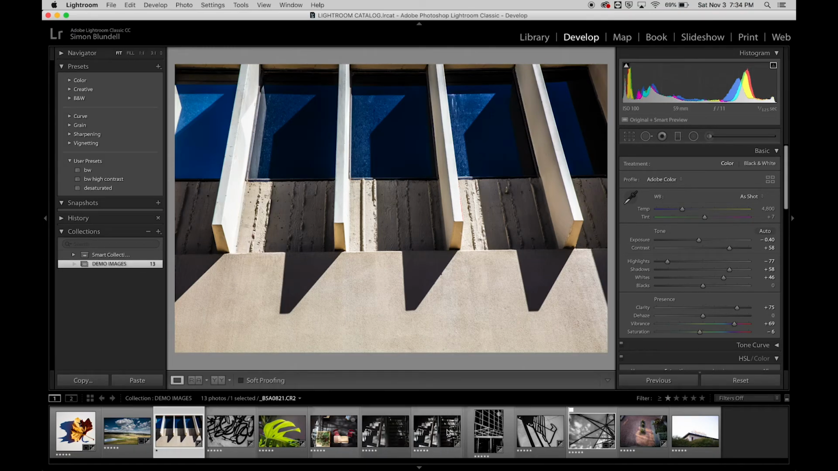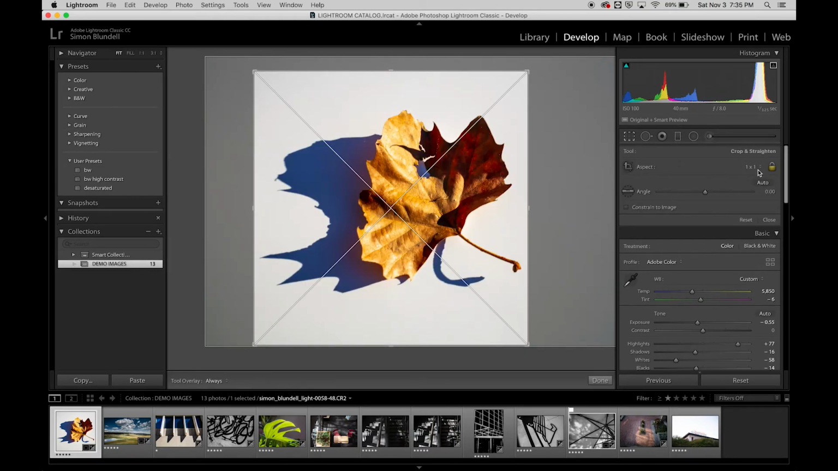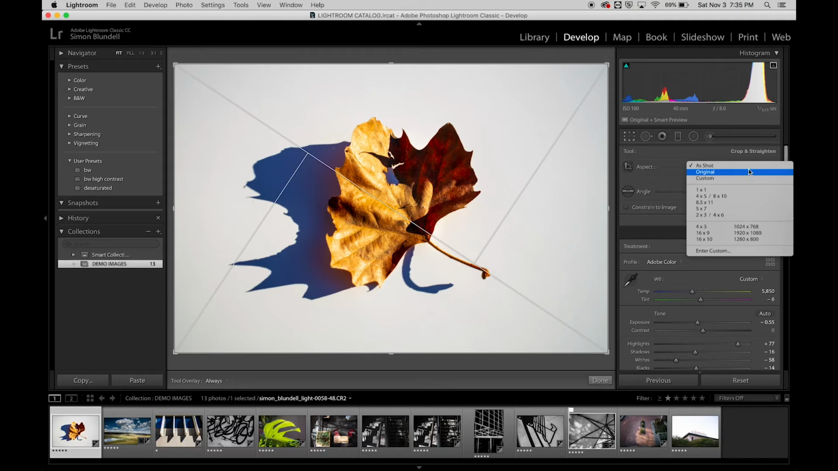Right, in this video we're going to talk about the crop tool, and it gives us some options here. So let's just start by showing you the basic crop. I've cropped this into a square, but I'll show you how that's done. By default we have the crop and straighten tools right here, and it keeps the image as shot.